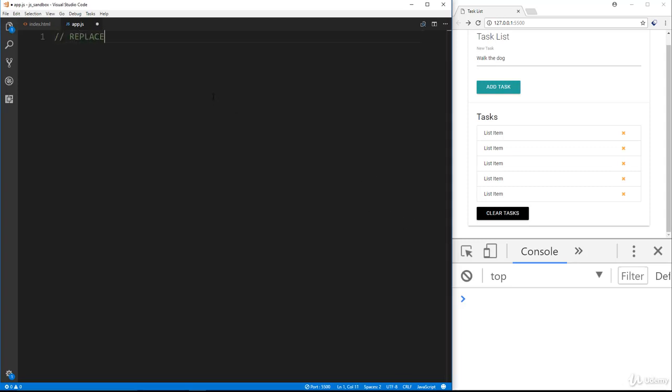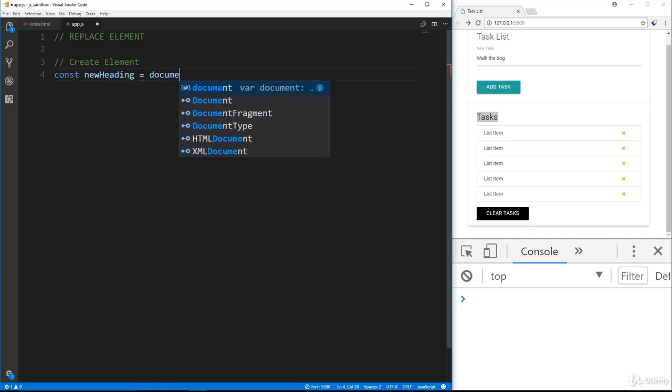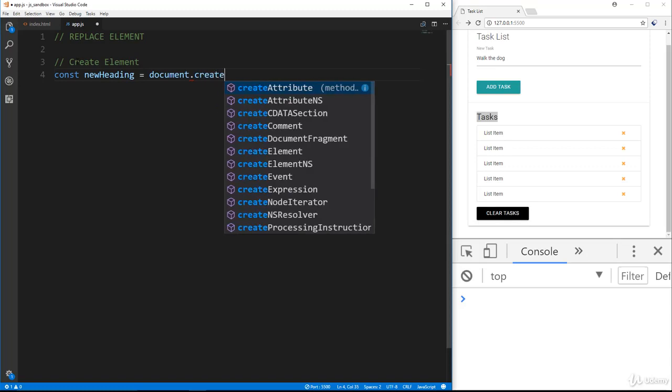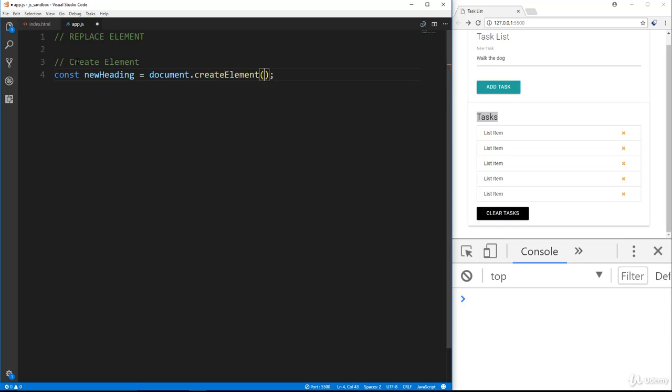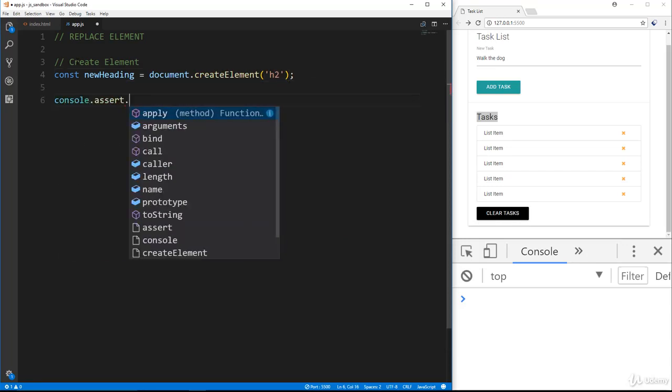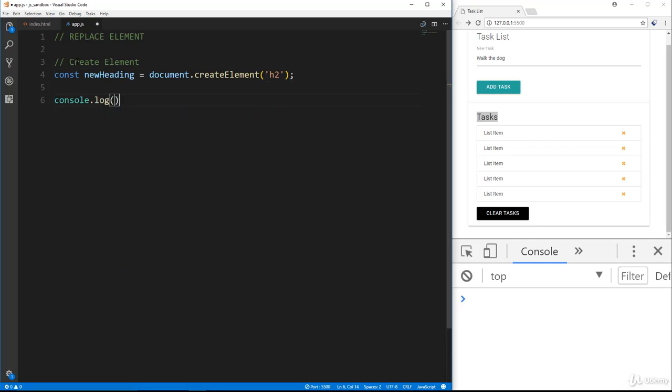So I'm going to say replace element, and what I want to do is replace this H5 right here with an H2, okay, with some different text. So first thing we'll do is create an element. We've already seen how to do this. We'll create a variable. I'll call it new heading, and let's set this to document dot create element, and let's make this an H2. Okay, and we can console.log it down here if we want, just to see what we have so far. And we just have an H2.